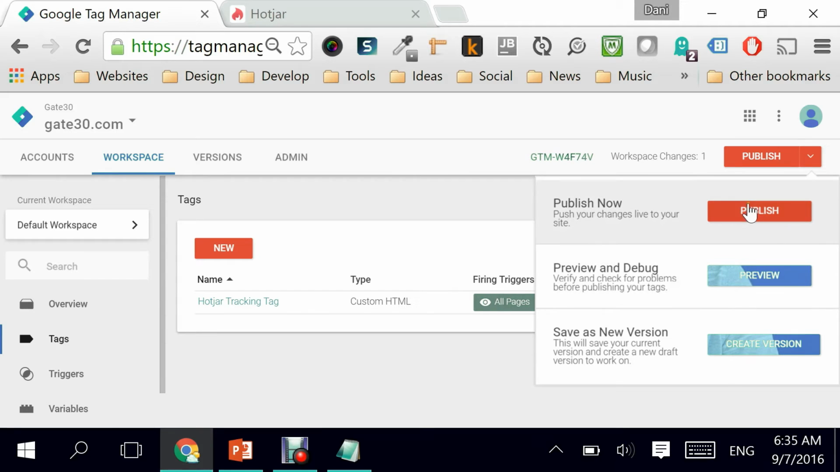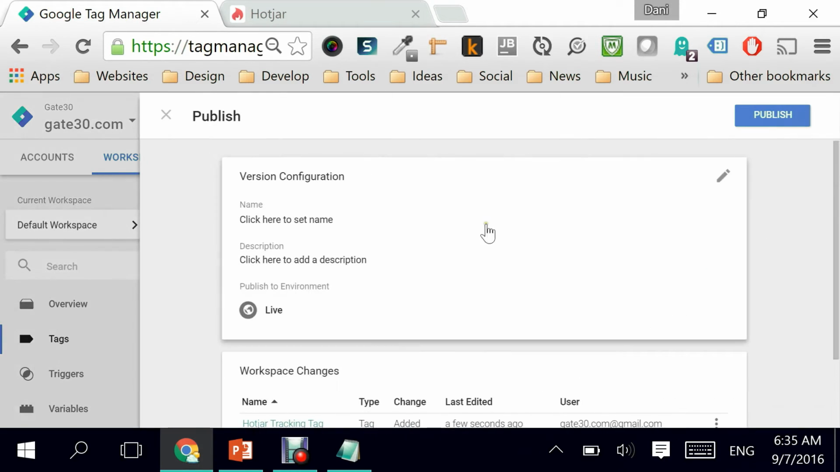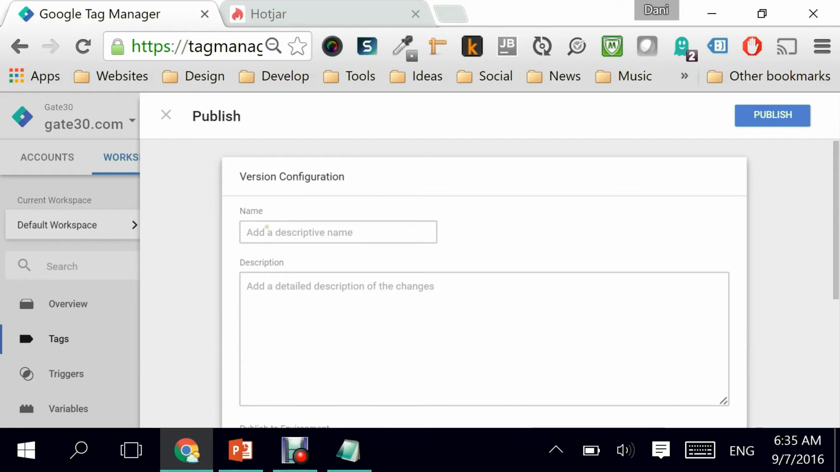So I will test it out and then I will hit the publish button so that my changes will be released. And remember, with this new interface, when you hit on publish, you have the option, not really the option, you have to do it. You have to give your version configuration a name and a description. Basically, you need to be specific on what changes you did. So I will simply say added the Hotjar tag.